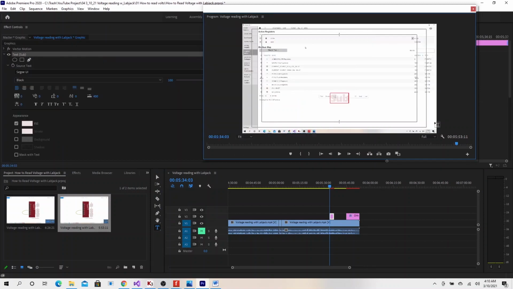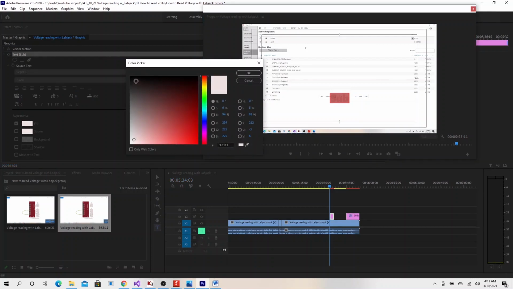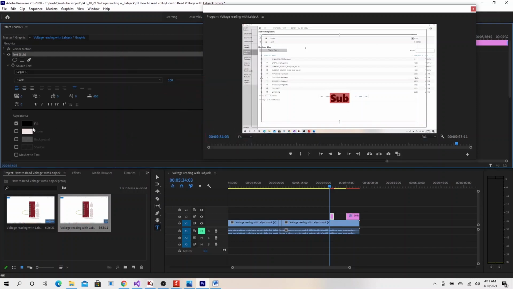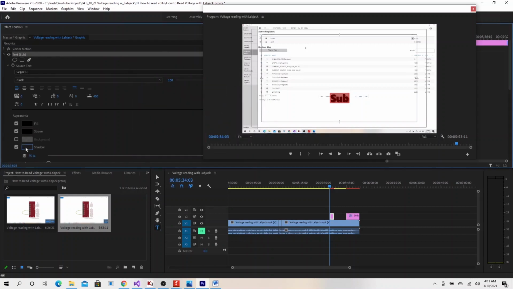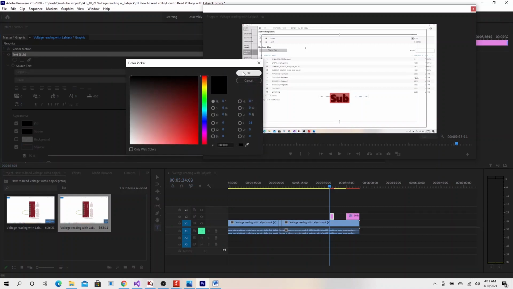Now I will hit Ctrl A to select it, or just double click here like this. Whenever you start typing a text, the effect controls will show up on your panel. So I'll go to the text sub panel. The first thing I typically do is go to my fill color and give it a black, or you could choose whatever color you want. Then I enable my stroke and my shadow. I give the stroke a black too. I like to just keep it simple. Then I go to my shadow and also give it a black.